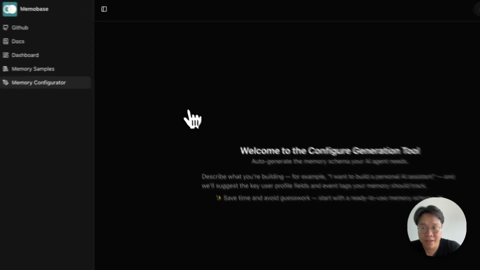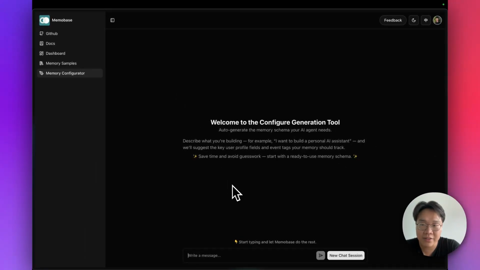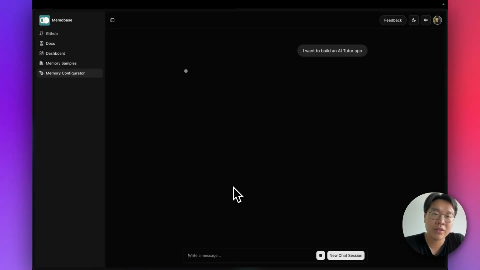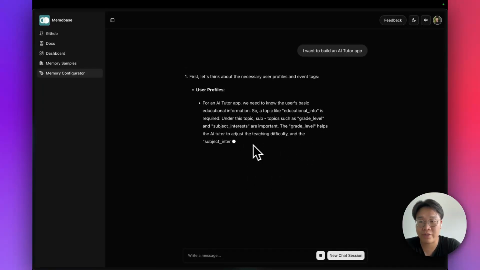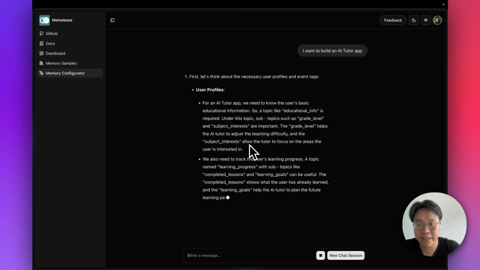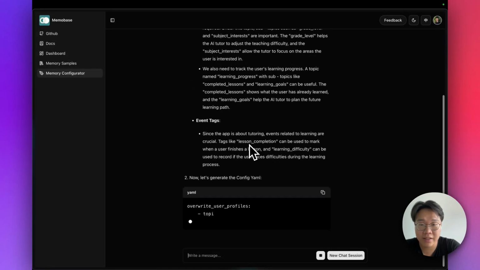But for you, we prepare AI tools that you can just simply write what kind of application you want to build, and the AI tools will generate the correct configuration for you. So in here, I will say I want to build an AI tutor app. So the AI will first analyze your requirements, and then will generate a correct configure for you.